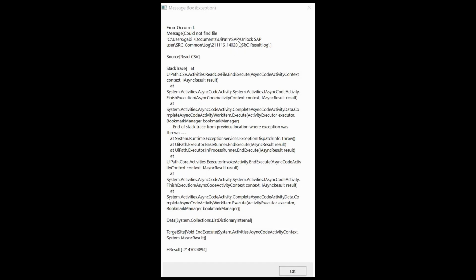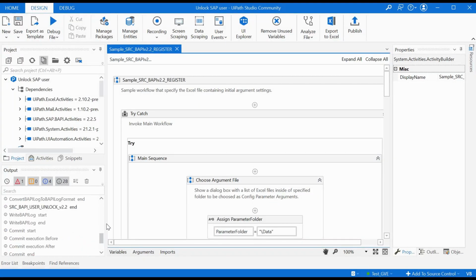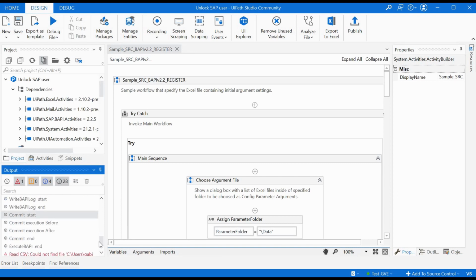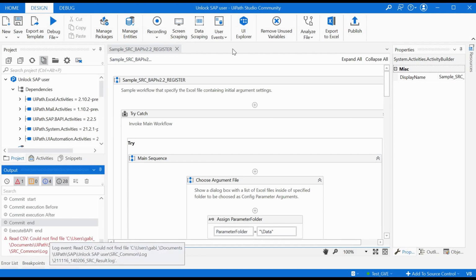BAPI runs, it has read the config file, the data file, and we get an error actually. The log file cannot be found. So let's see what happened. We look on the output panel, we see the sequence in which the different flows of the accelerator had been run, and we see that the BAPI has run, it has logged something, the commit has started and ended, and then at the end the read CSV activity failed.